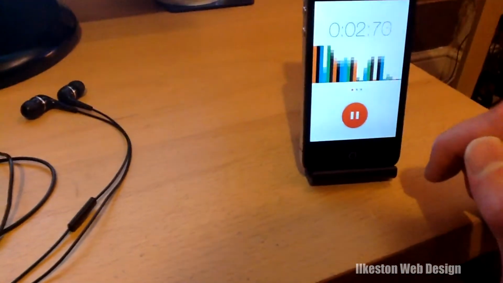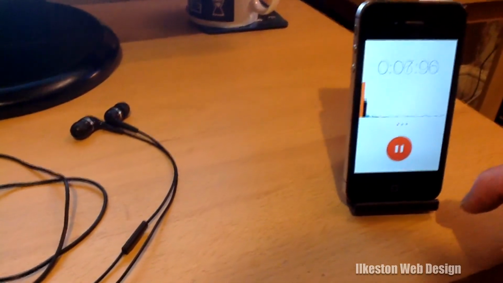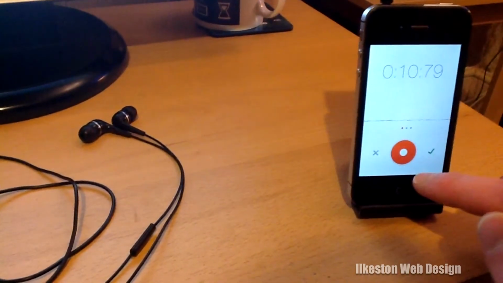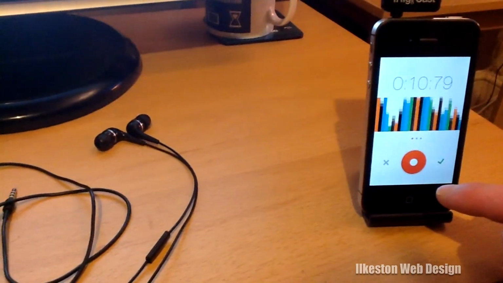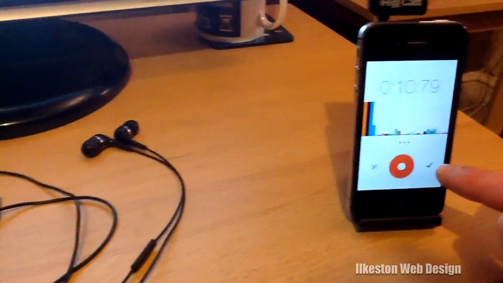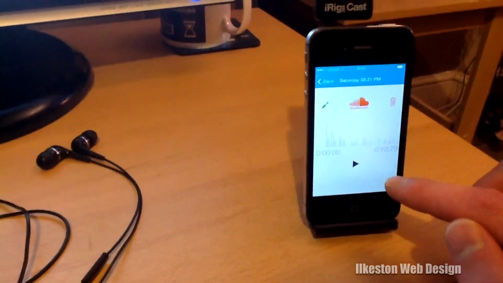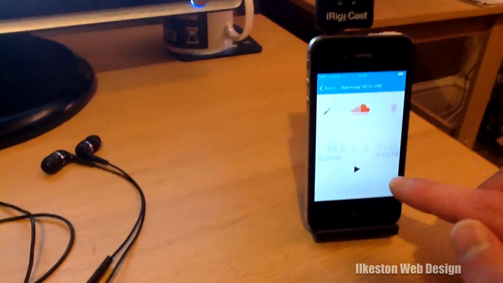testing 1 2 3, this is a test for SoundCloud. Okay, and then stop it by pressing the pause button. Okay, so that's recorded. That's 10 seconds. And if I press this green tick, it will now say, what do I want to do with that? Do I want to delete it? Do I want to save it? Do I want to put it on SoundCloud?